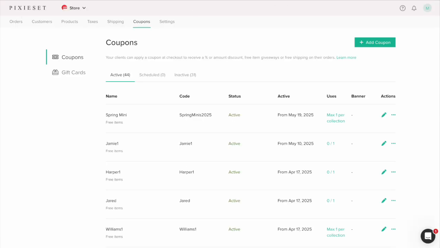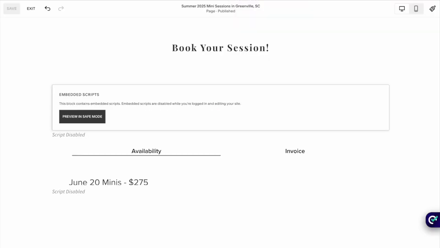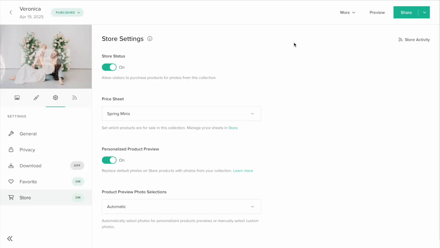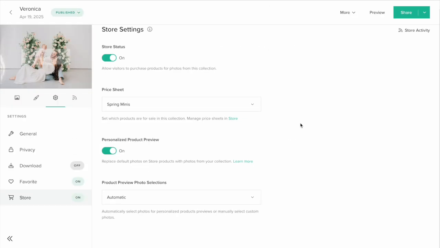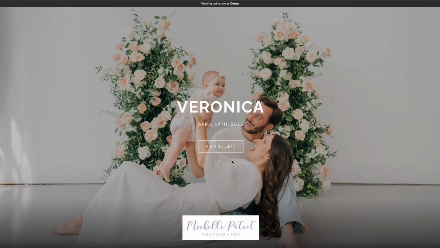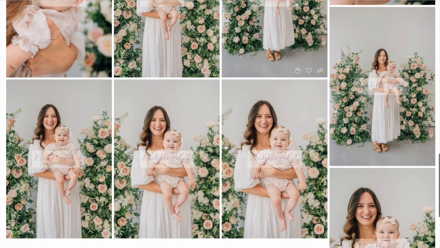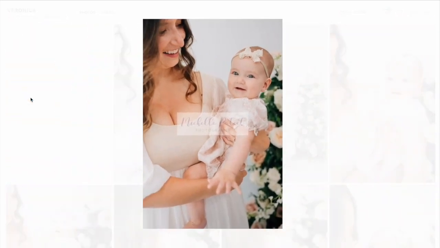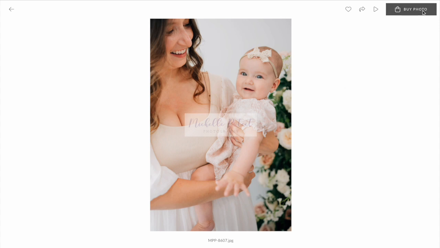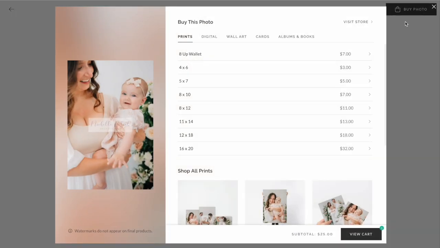Okay, so then again, going back to our gallery here, we should be all set up now. So I just want to show you what this would look like from the client perspective. So this is what they see on their end. And then they are going to go to an individual photo. They're going to click buy photo when they've decided that that's one of the ones they want to download.